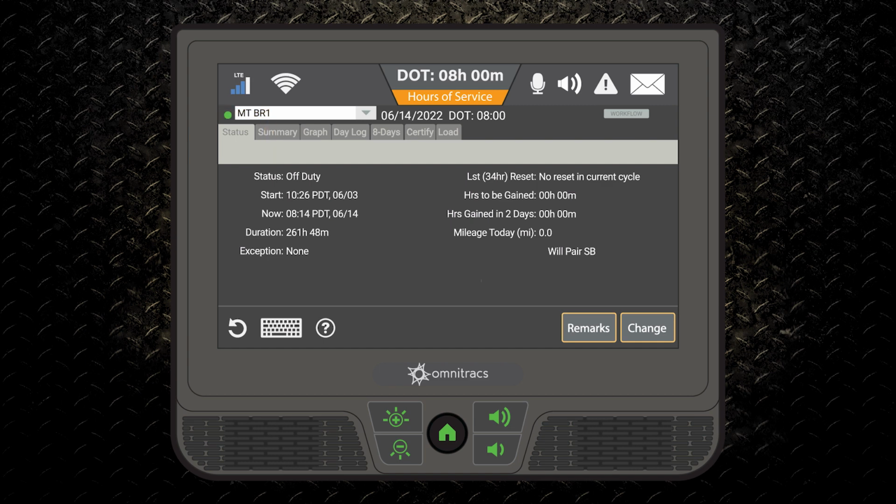The Status tab is a snapshot of your hours of service for the day. The Status tab shows your current duty status, when you started the current duty status, the current time, the length of time you have been in the status, and any exception rules that are being used. The Status tab shows when your last 34-hour reset was completed, as well as the hours gained back at midnight tonight, the hours you will gain at midnight tomorrow night, and the number of miles you have driven today.